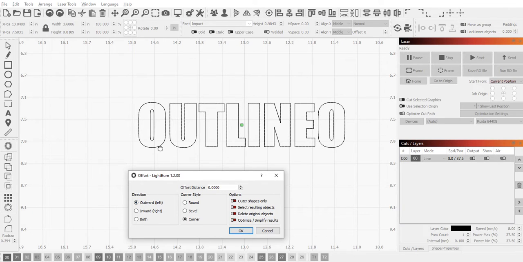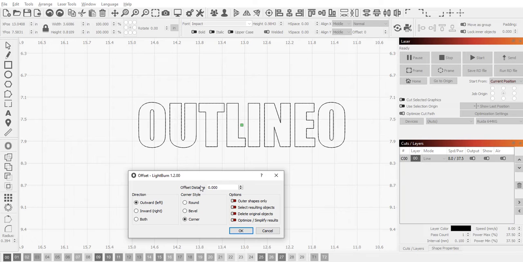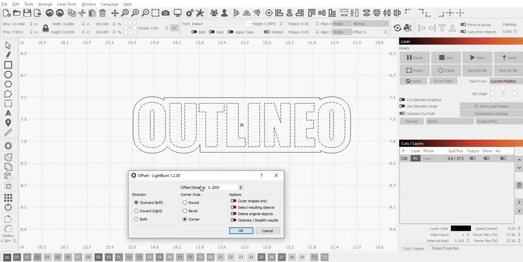So to do an offset on the outside of the letters, meaning out here, make sure outward is selected, and then we're just going to go to the distance. You want to mostly be using the decimals, so after the zero. You don't want to go into one or higher usually. I'm going to try maybe 0.4 and see what that does, and that's a little bit too big. So we're going to try 0.2. That's kind of big too. Let's try 0.1. There it is, and this gives you your perfect outline of your shape or of your words.